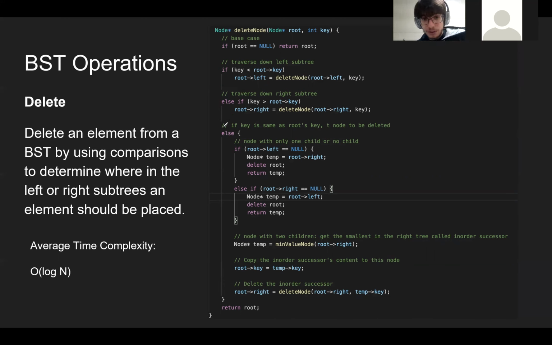But once you have found the node you want to delete, then you go into this else block. And in this else block, if the left is null, then you have to take the one on the right. And then you delete your root, which is your current node, and return your temp, because temp is equal to the root, right? So basically, if there's nothing on the left, then you can just take the right child.